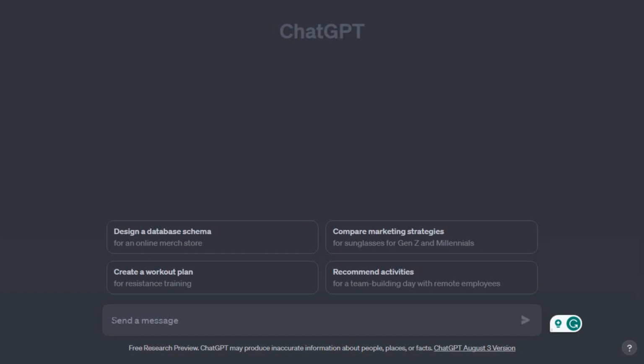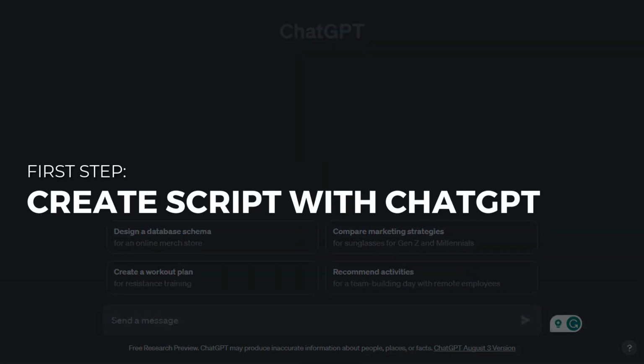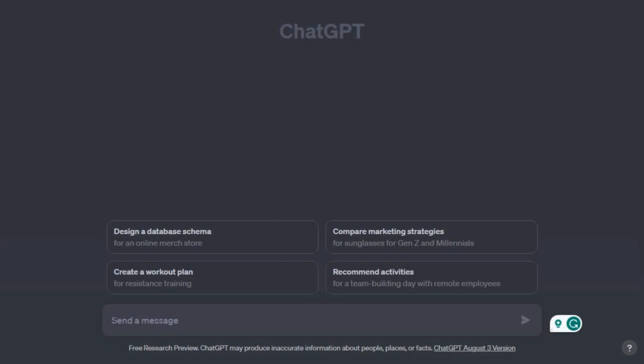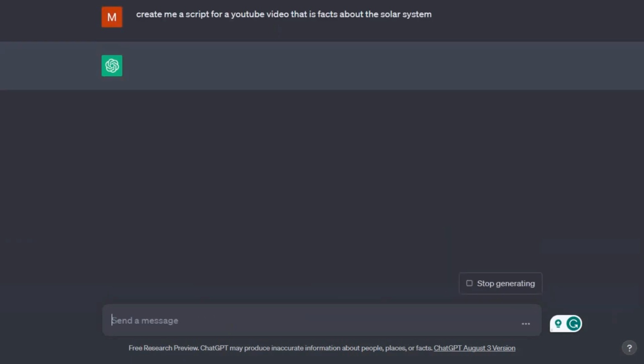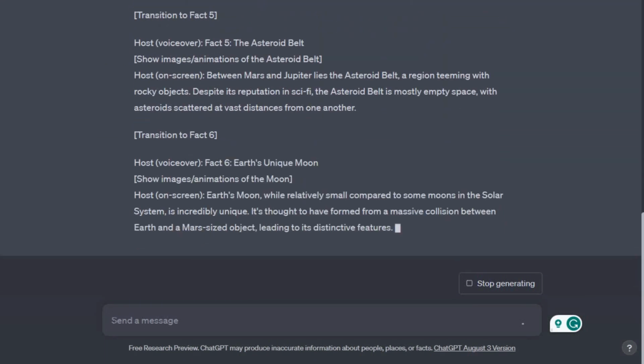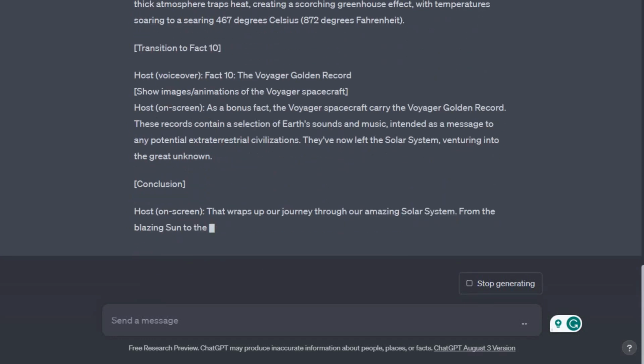The script will serve as the backbone of our video. We'll be using a chatbot called ChatGPT in creating our script. Once in ChatGPT, what we're gonna do is type here what we want. So, create me a script for a YouTube video that is facts about the solar system. Just click enter and it will create our script in a matter of seconds. It even has a transition visual guide.